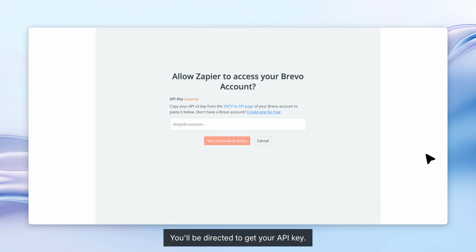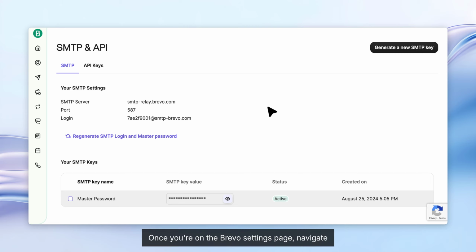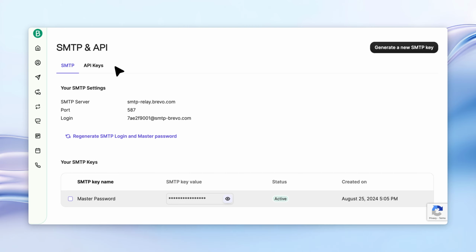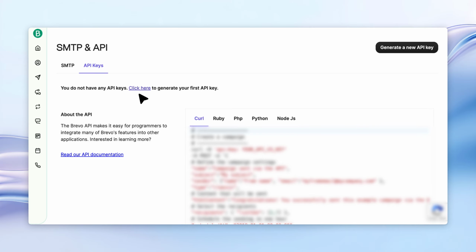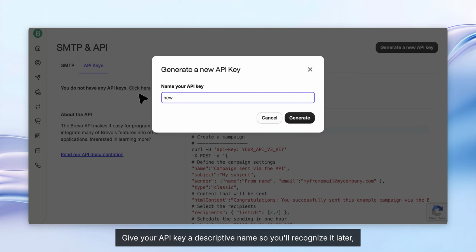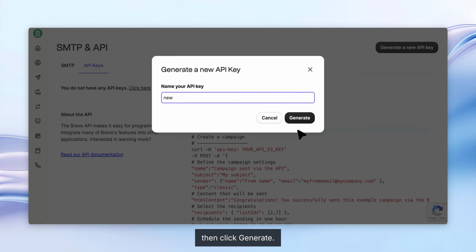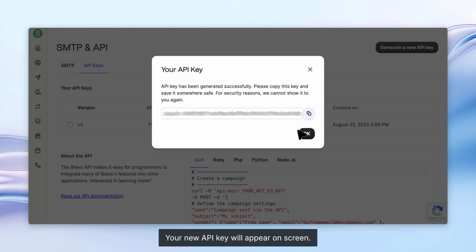You'll be directed to get your API key. Click on the link to the SMTP and API page to grab it. Once you're on the Brevo settings page, navigate to the API keys section. Click the link that says, "Click here to start generating a new API key for this integration." Give your API key a descriptive name so you'll recognize it later. Then click Generate. Your new API key will appear on screen.